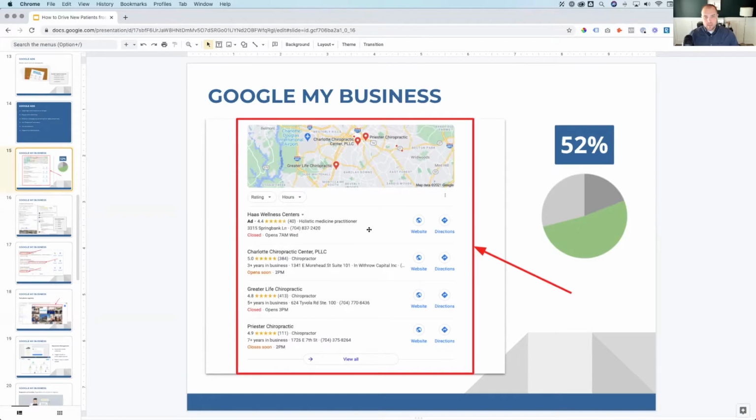Now, the way you get listed here is you claim your business on Google Maps, and you build out your listing by adding your relevant information: your address, your contact information, your website link, all these different things. The reason this is so important is how impactful it is on your business. If you look at the statistics, when people search for local businesses, 52% of those clicks end up on one of these map listings.